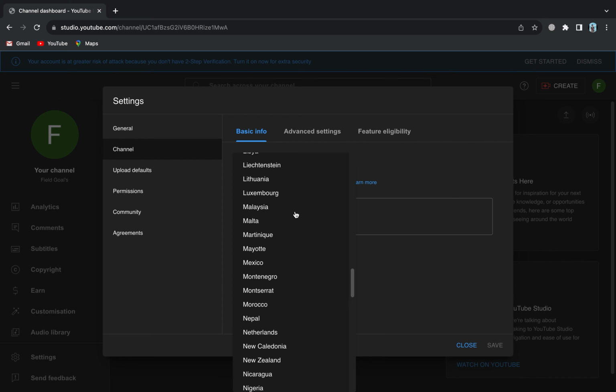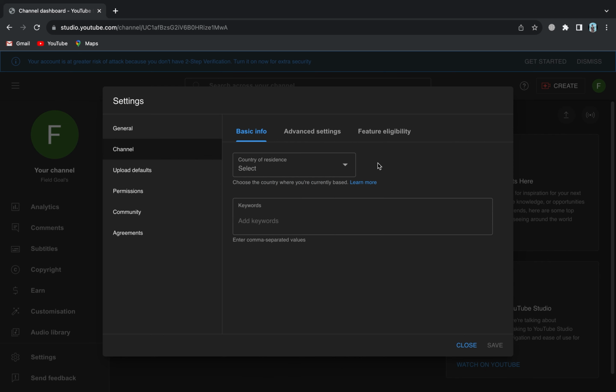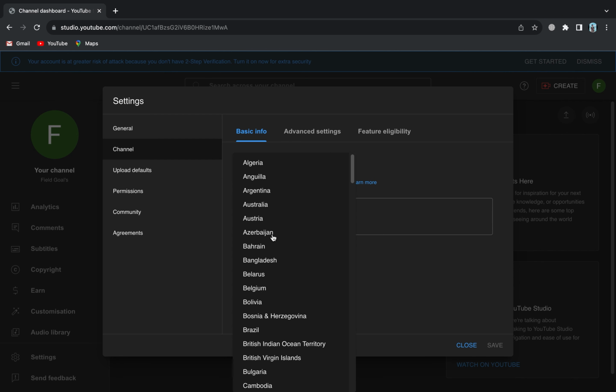Click on Country of Residence and don't select any country. After that, click to save. So the changes you made got saved here. This is how you can hide a country or location on a YouTube channel.